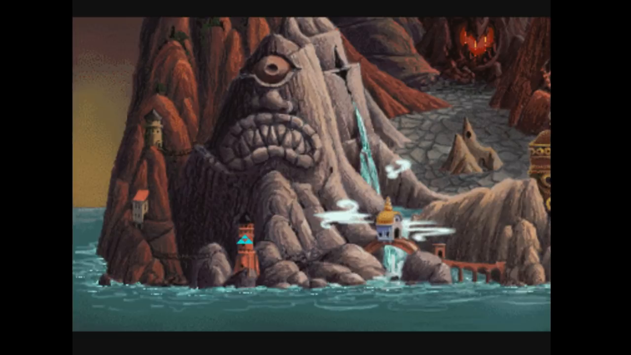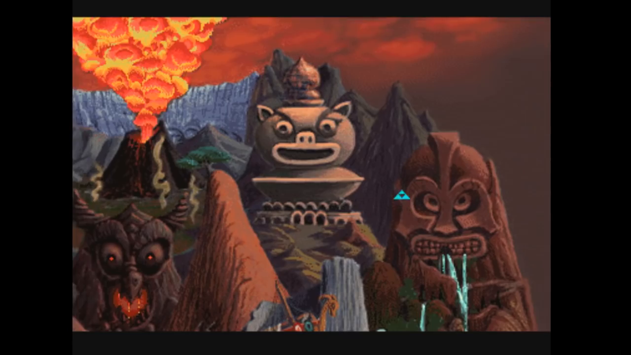Did I forget to mention this soundtrack is amazing? Alright, so we gotta find a lantern here, but I'm not sure where I can get that. What are these faces of evil?